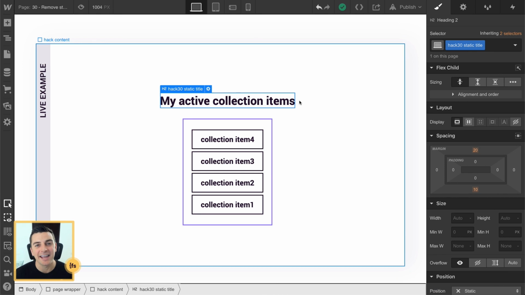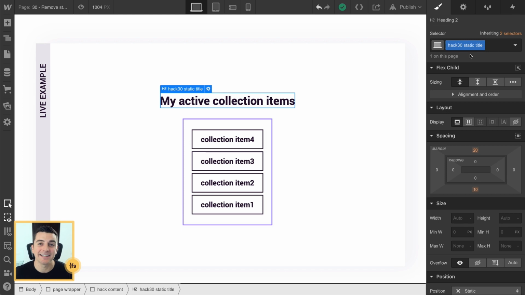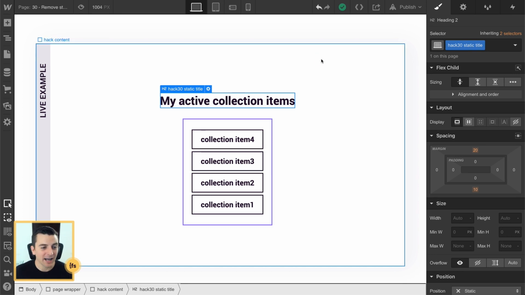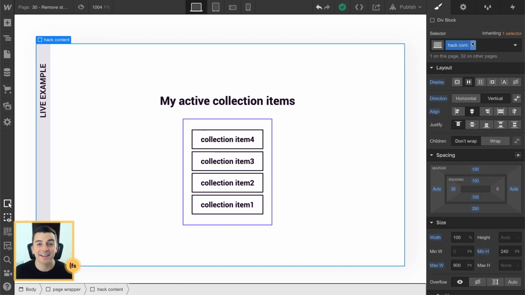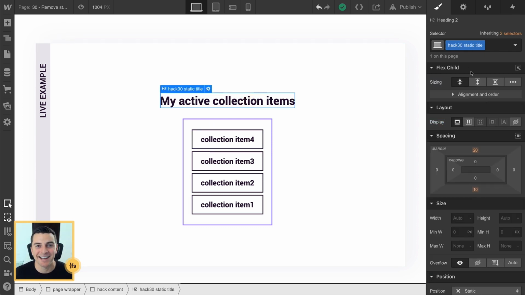Next, we need to have a class on the text that we're going to remove, and that's the Hack 30 static title class. Please know that you can add this to any item, element, asset on the page. You can hide a graphic, you can hide a whole section. I can use the Hack content class here and just hide the entire section. You could do anything. You can even put the class on multiple elements throughout the page. It is totally up to you. When there's no items in the list, we're going to hide anything with this class, Hack 30 static title.